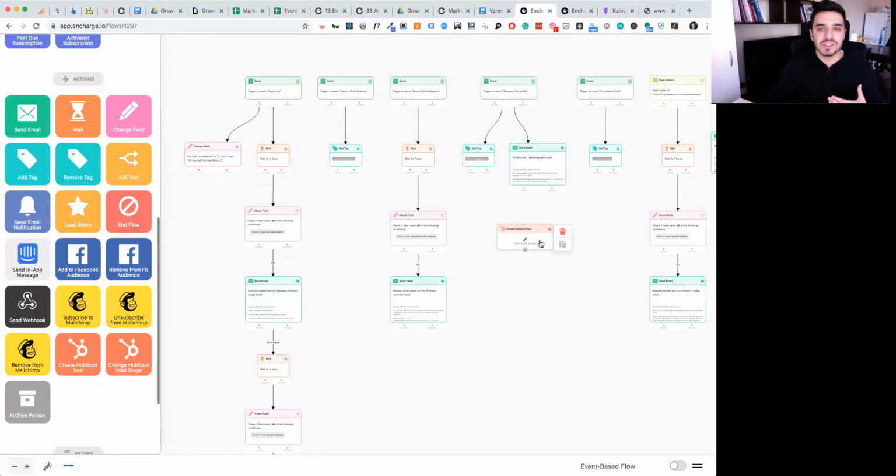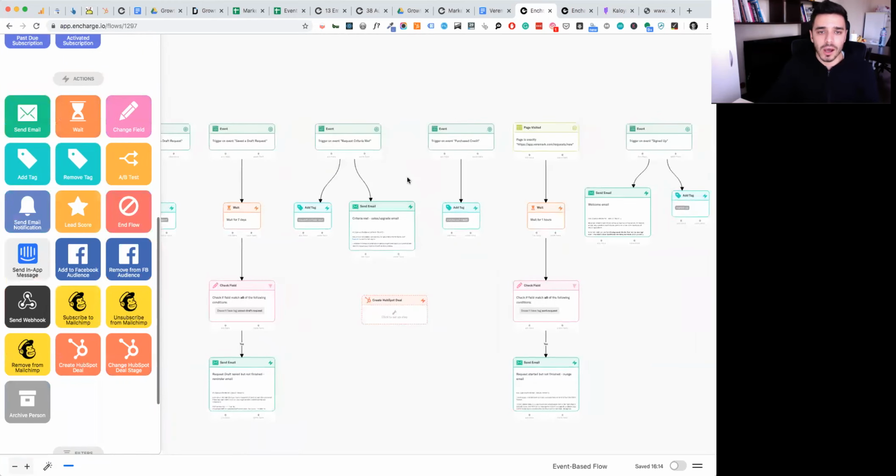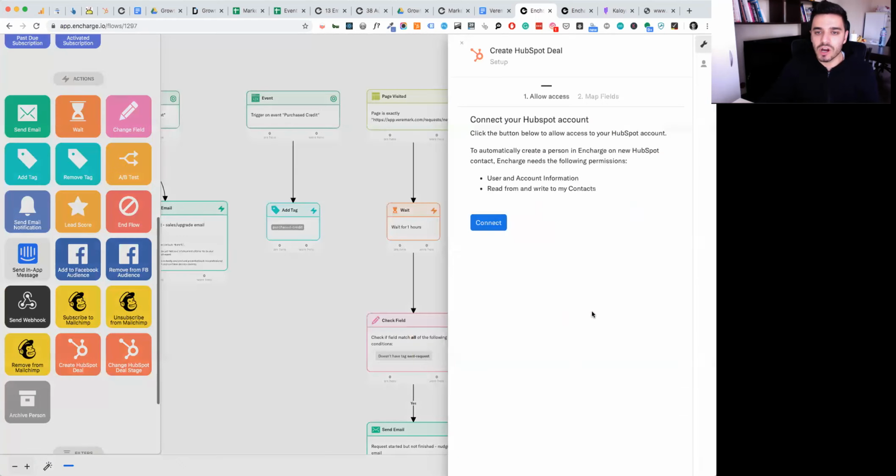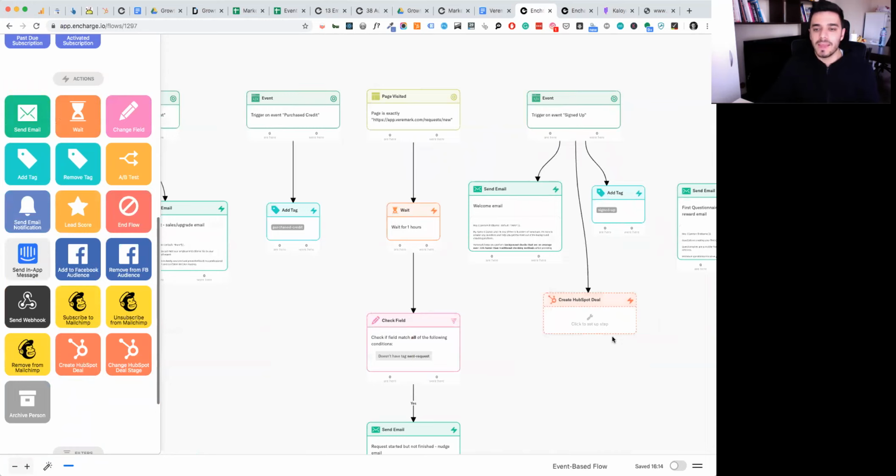So every time someone signs up for your tool, you're creating a deal in your HubSpot account where your sales rep can see all of the data, all of the events that are sent from your app to InCharge and then to HubSpot, and based on that, reach out manually to get, for example, on a call with that person. So this is how the 6-step marketing automation system looks like.